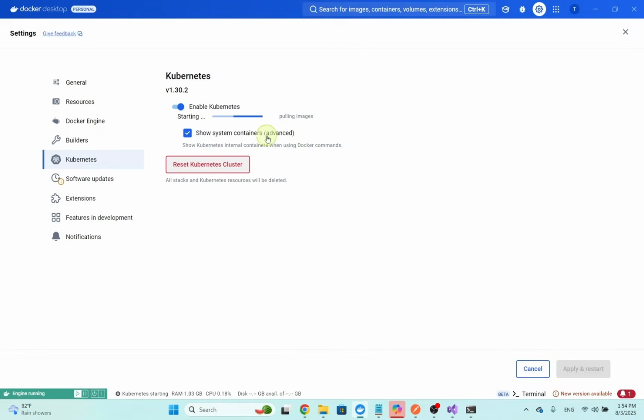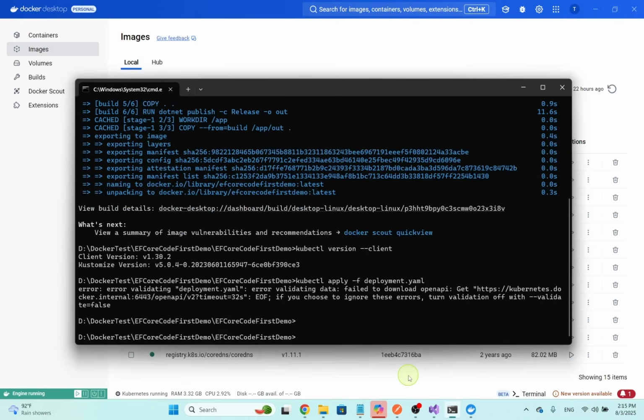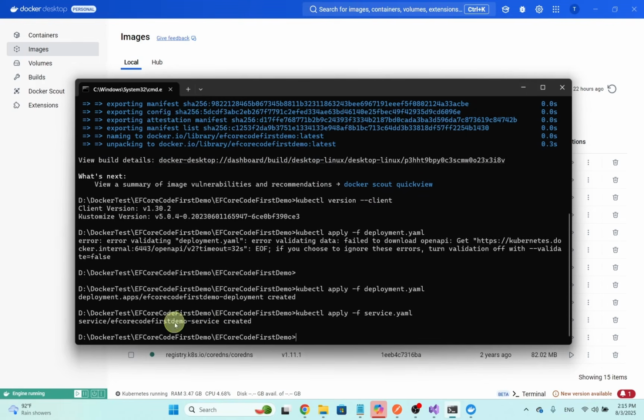So it starts pulling images again. It will take a few minutes. Okay, it has reset the Kubernetes cluster. So let's restart Docker Desktop, and let's rerun the kubectl command. Okay, this time it has created the deployment. So let's provide the second command, kubectl apply for service.yaml. Okay, the service is also created.